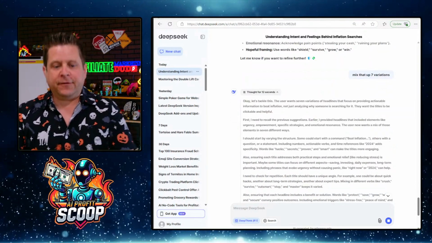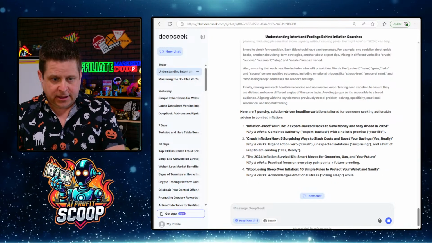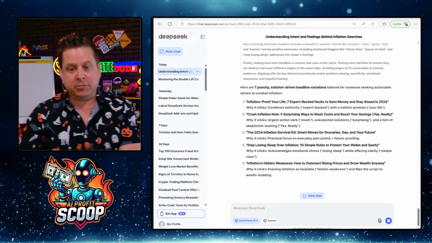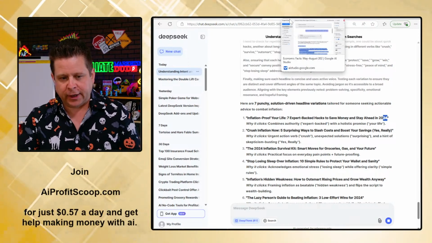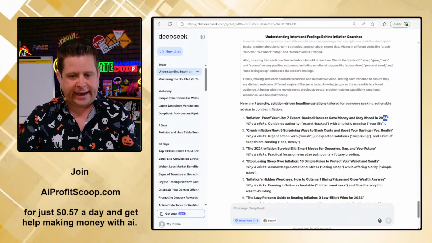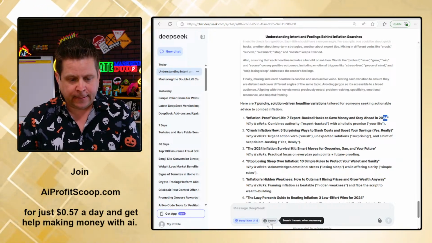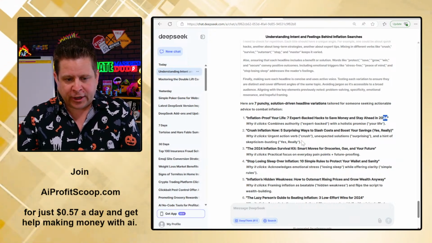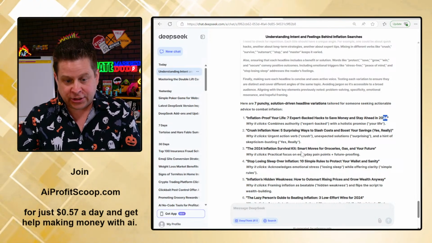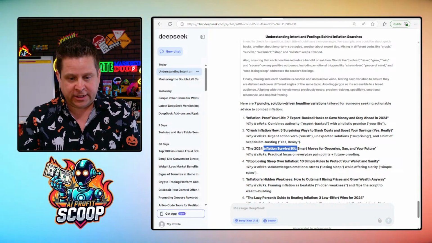Okay, so now we have that there. Inflation proof for your life, 7 expert, that's good. Just change it to 2025. The new version 3, very similar, but it will have up-to-date searches. You could probably turn on search and get it here. Pretty simple. Crush inflation now, inflation survival, that's good. I like that, inflation survival kit.